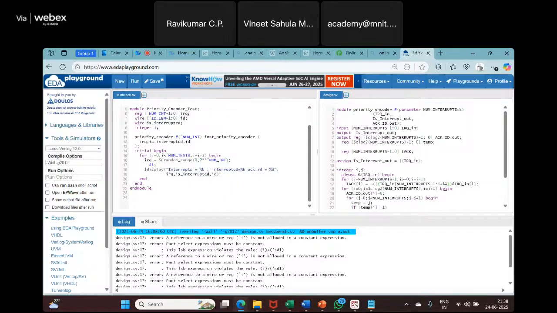Oh, it's not allowed. Huh? Sorry, guys, it's not allowed. See, I was trying to access all the higher elements, but looks like a reference to a wire or register like this is not allowed. My apologies. This is not allowed.